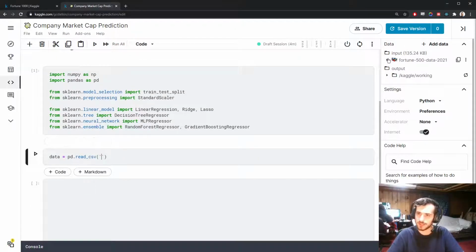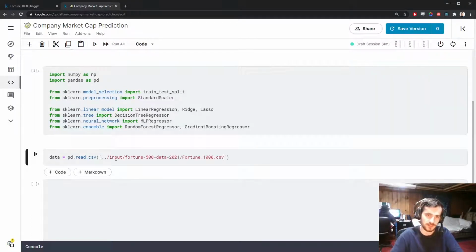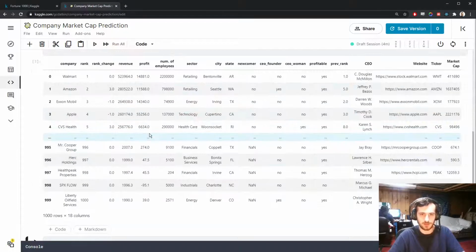Let's go ahead and import all of that, and we'll load in the data using pandas.read_csv. So I'll go and grab the CSV file path right up here. I'll copy that, paste it in, and we can take a look.